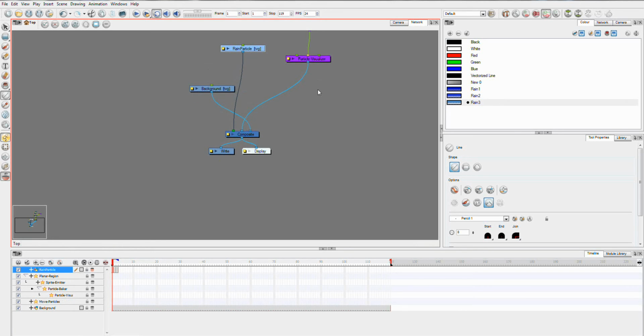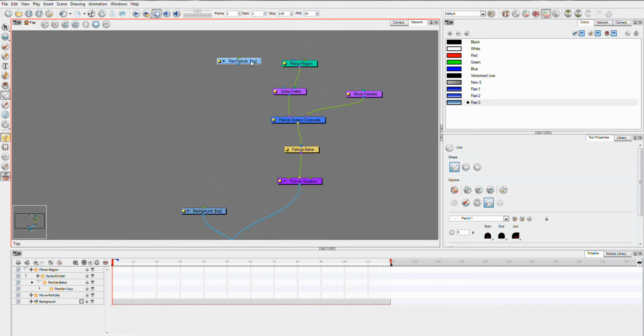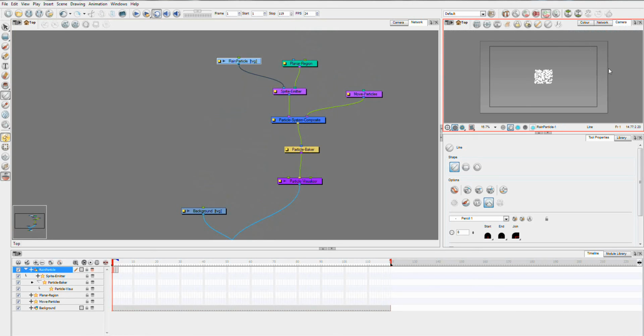And we'll pan down. I'm going to detach our rain particle, because we're actually going to put our rain particle into our sprite emitter. I'm going to use the camera over on this window just so that we can see the changes as I make them on the network view. So just have a quick look at the components we have.